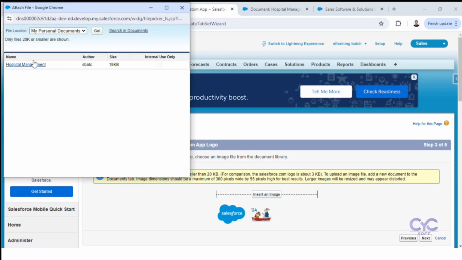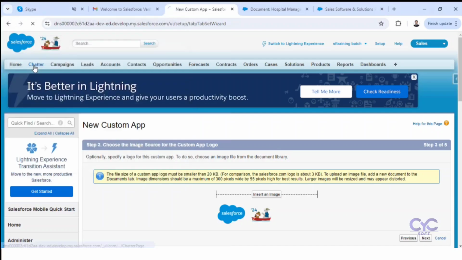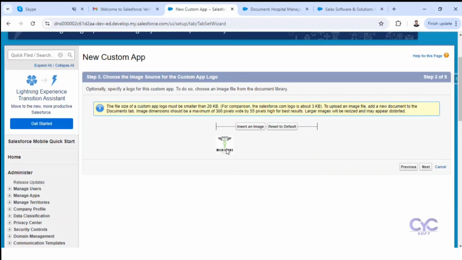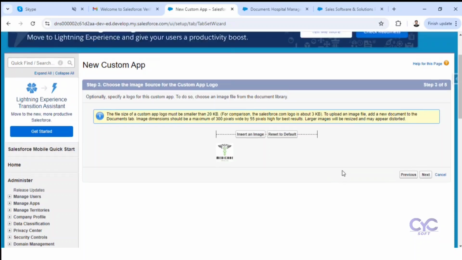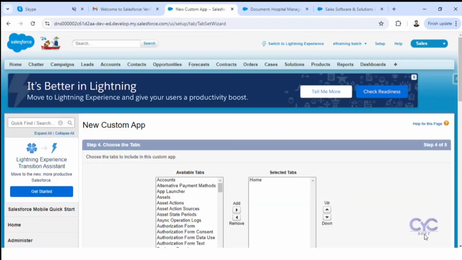See here. Previously no images were shown to me. But now one image, one logo has been shown to me. Just click on this. That's it. My logo is ready. Now click on next.